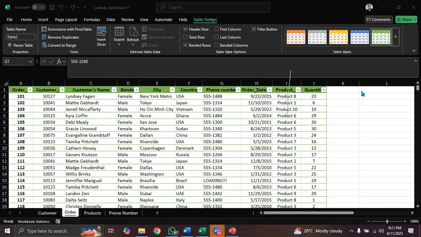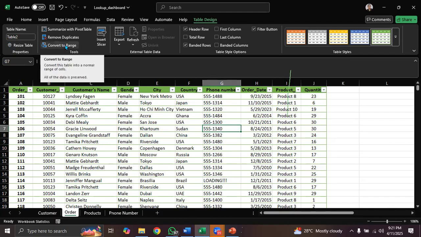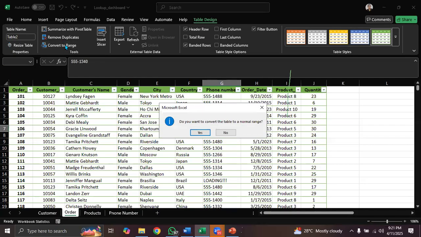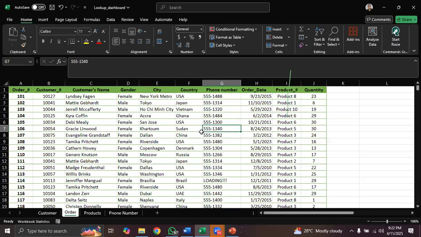I've done it. You can always watch the replay. So, the conversion back to range, we're going to get that option in the Table Design tab. After clicking on Convert to Range, this prompt should come out. It's asking whether I want to convert the table to a normal range. I'm going to click on Yes.